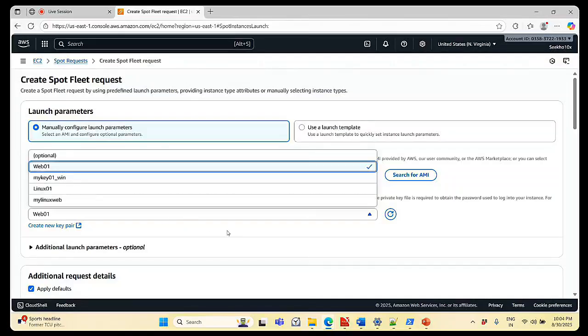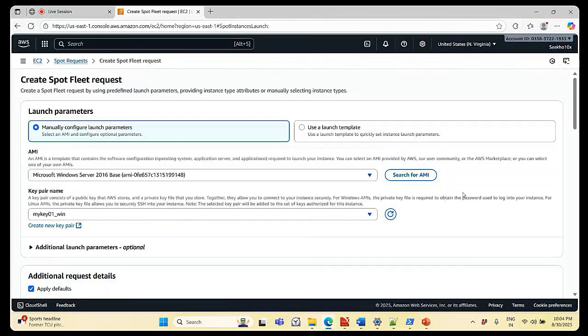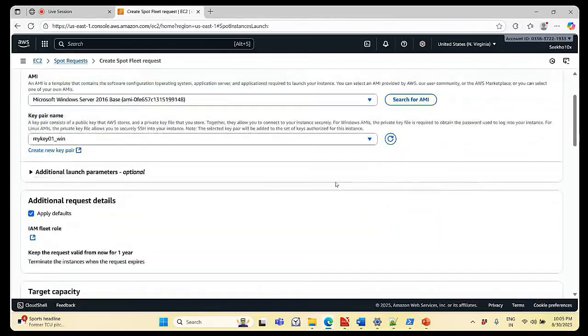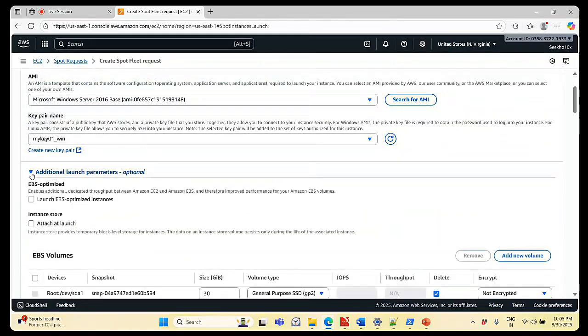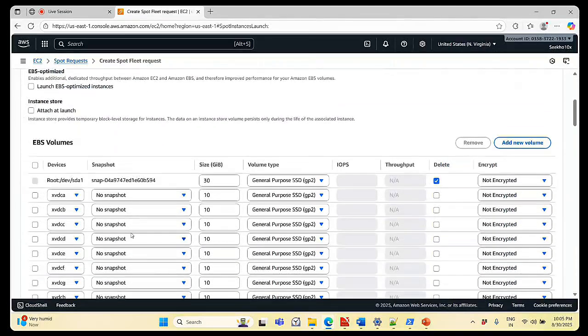Then I select the key pair, and under additional launch parameters I need to select launch EBS-optimized instance, and we need to select the drives.